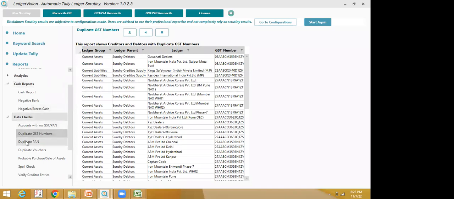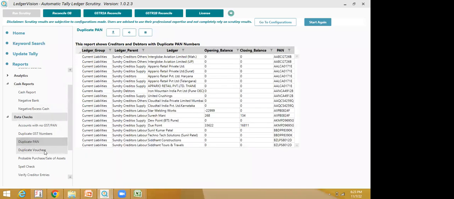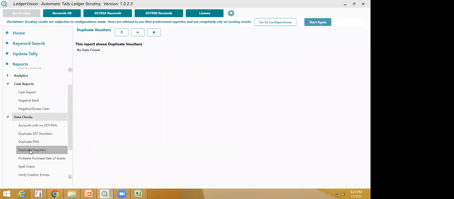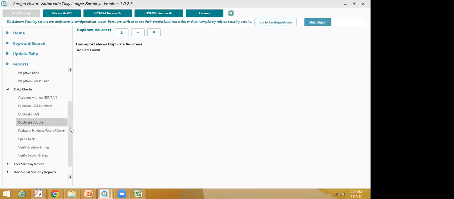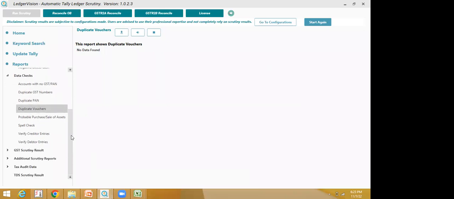Again, duplication of PAN number is there. So the same PAN is used for more than two ledgers. Duplicate vouchers, very important thing. Now in this case, no duplicate vouchers are there, but duplicate vouchers means same narration, same party, same invoice, same amount. If everything is duplicated, then it will be shown as duplicate vouchers.